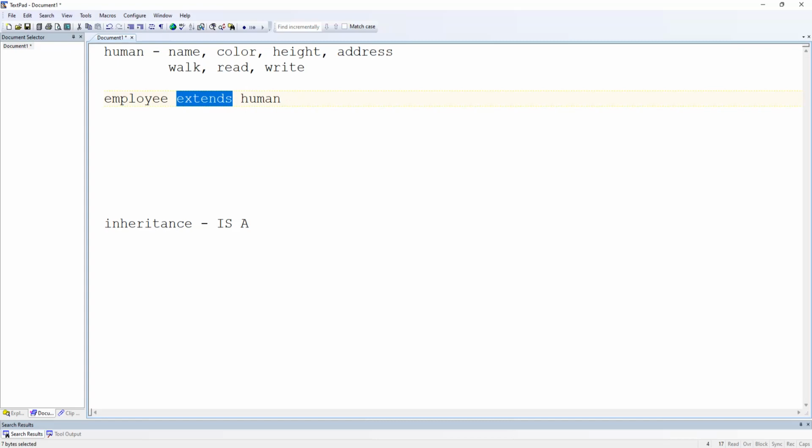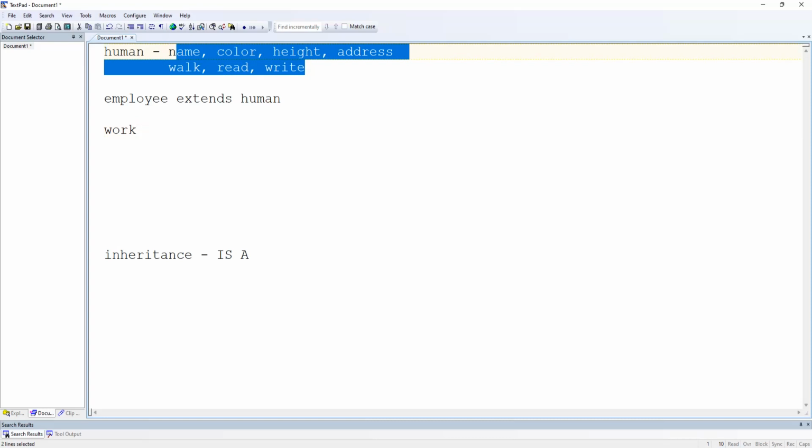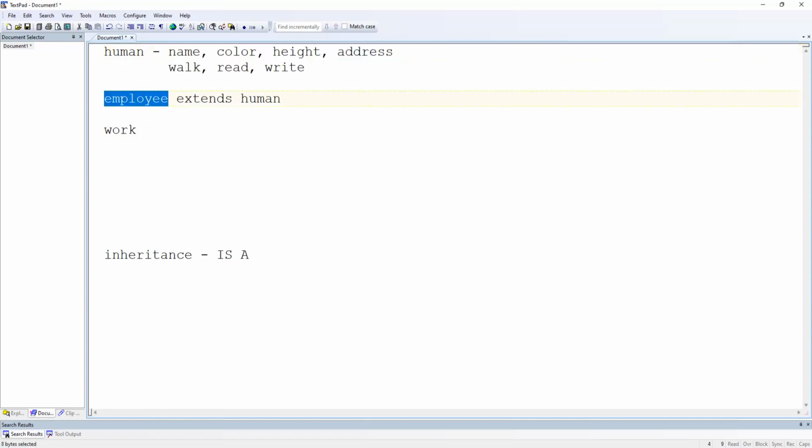Okay, so this statement means this employee class extends human. So now this employee class can use all these attributes and functionality, and we can define any additional functionality, for example, the additional functionality of an employee's work. That additional functionality we can define in the employee, and we can use these attributes and functions over here. So basically we do not need to write down these attributes and functions over here for the employee, because it is already there. This is what is called inheritance.